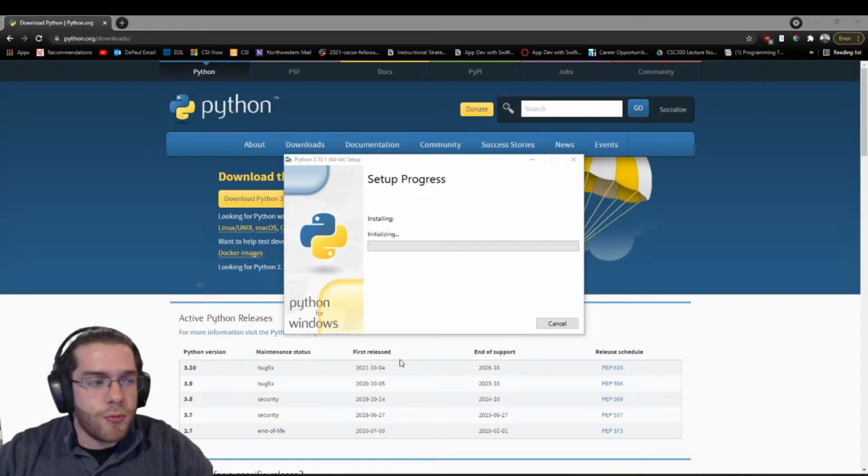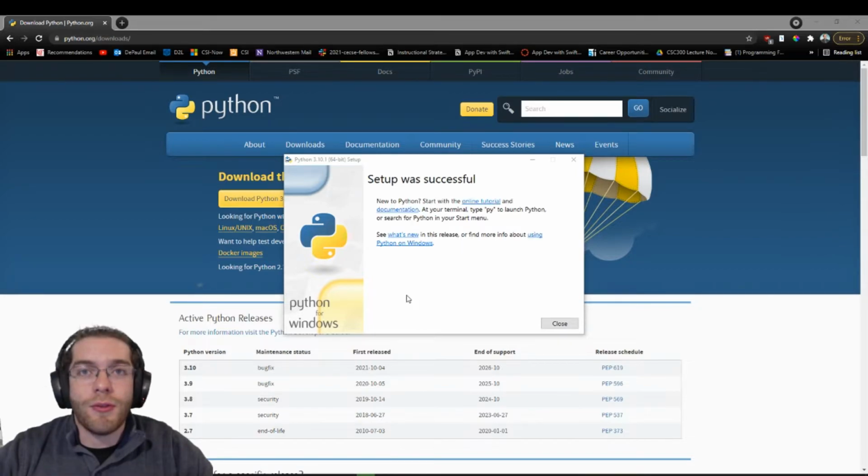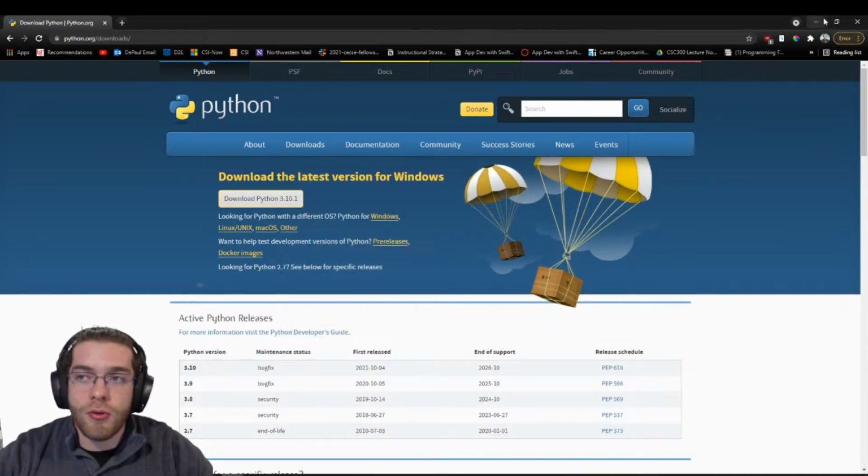Then you can go ahead and keep going. Make sure you click yes to the admin installation area, and then we can just let this run. Great, so after you let it run, it should tell you that the setup was successful. You can go ahead and hit close after this.